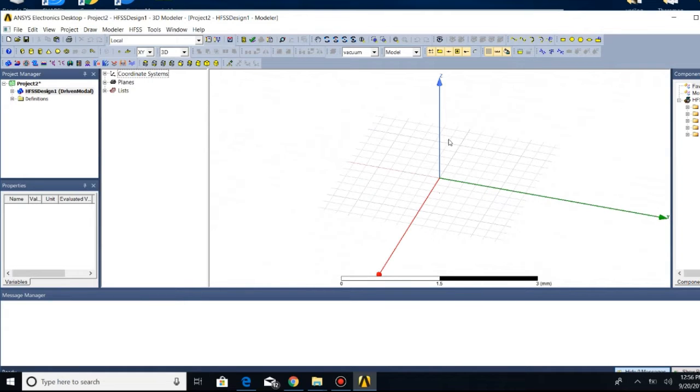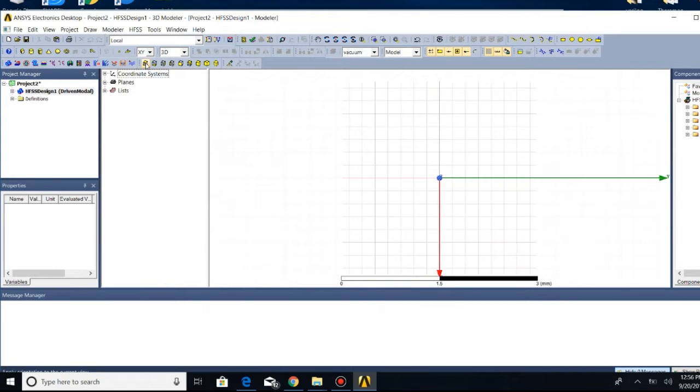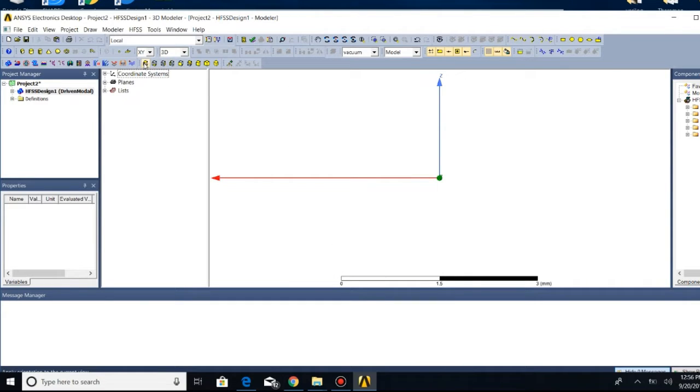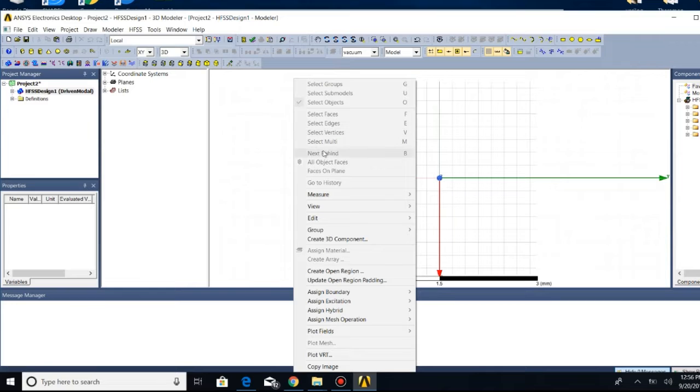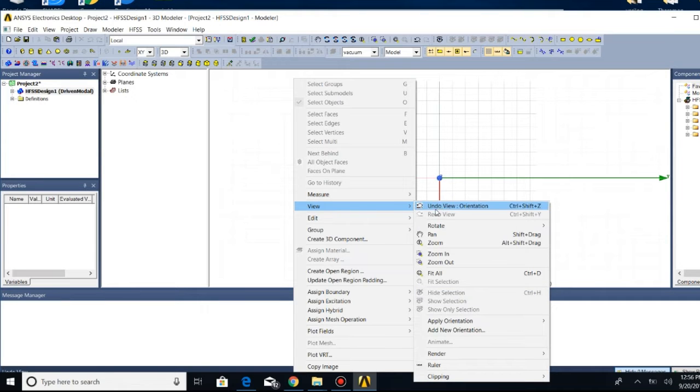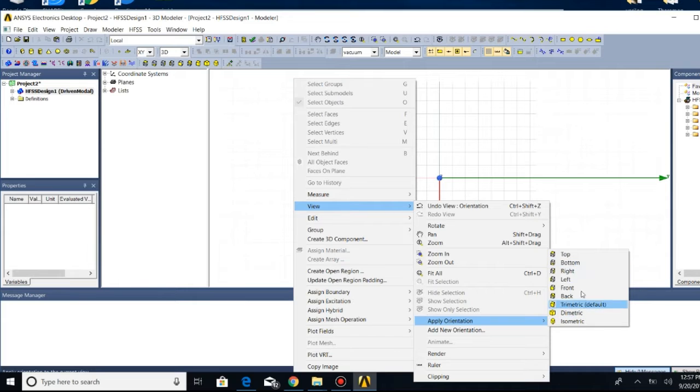And these are the coordinate axes. This is positive y, positive z, and positive x. And so if you click this, you will get top view, side view. If this tab is not visible, then just right click it, then go to view, apply orientation. Here you can see all those things: top view, bottom, right, and so on.